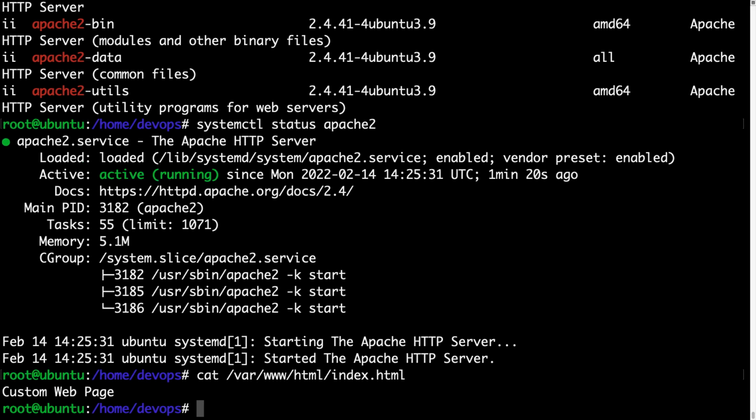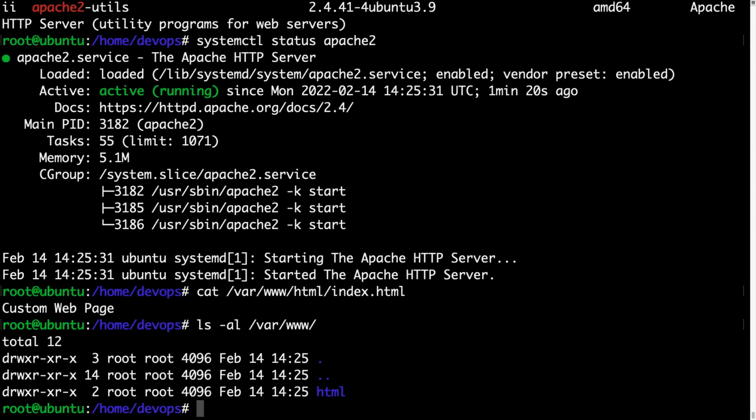Let me cat /var/www/html/index.html. Custom web page, exactly the text that we typed in the Ansible playbook. Good. What else? Oh, of course, let me list /var/www, which now exists. So, good job Ansible. The machine is actually running the Apache HTTPD web server. Yeah!